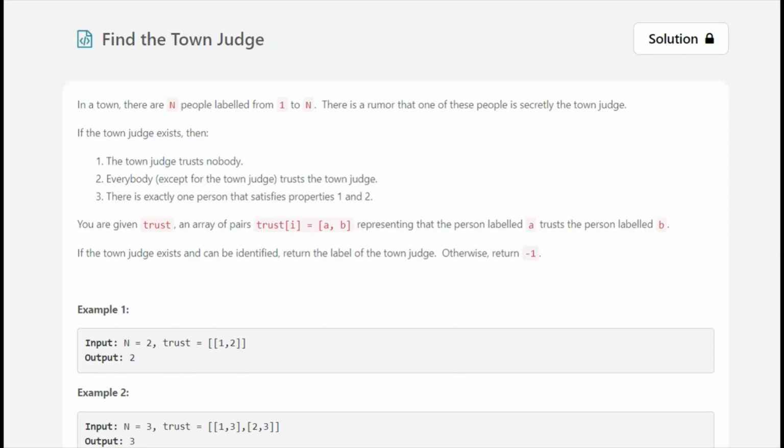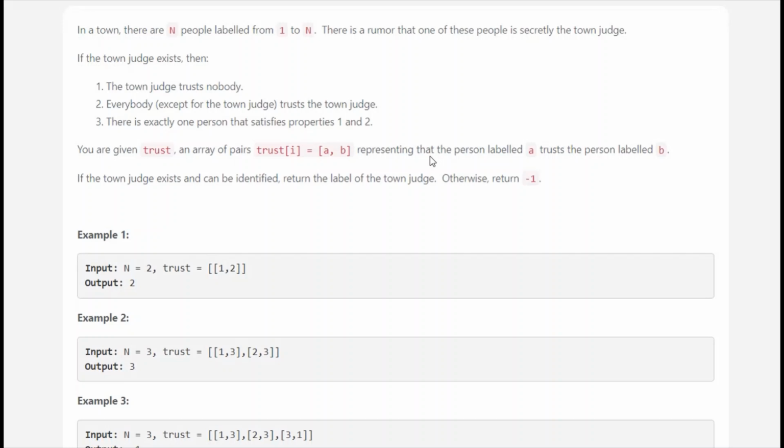Today is day 9 of the LeetCode challenge, and for today's problem we have to find the town judge. So what we have to do is find out who is the judge of the town. Basically we have a town where there are n people labeled from 1 to n. Now if a person is a judge, then they must have these qualities: the town judge trusts nobody, but everyone except the town judge trusts the town judge. There is exactly one person that satisfies these properties, and we have to find that one person. If there is no such person, then we will return -1.